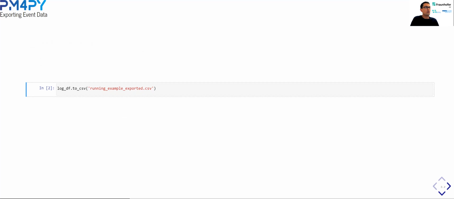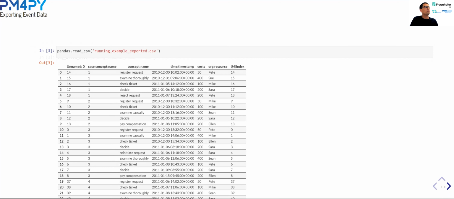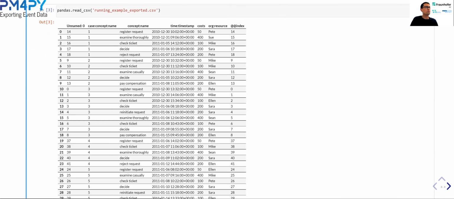However, when we run this to_CSV code here, and we then invoke pandas.read underscore CSV with the same file that we just exported, that you can see on the top of the slide, we observe that indeed, again, this event data that we have imported before was exported as a CSV file, and we can actually successfully load it in pm4py. So obviously, just using a data frame, you can just directly use the to_CSV function of pandas to export it. That's obvious.